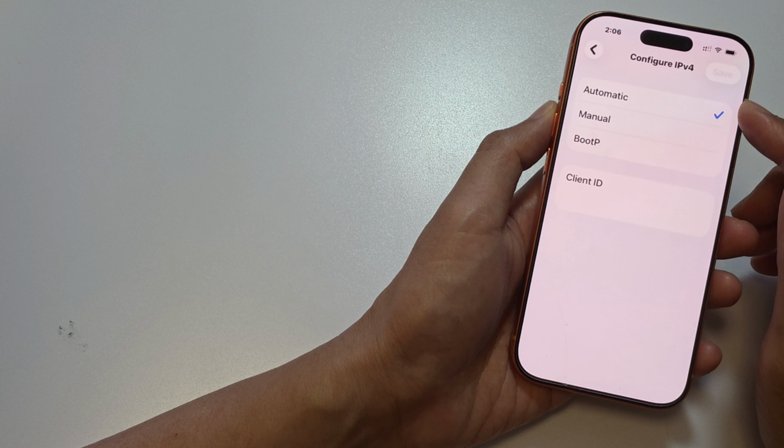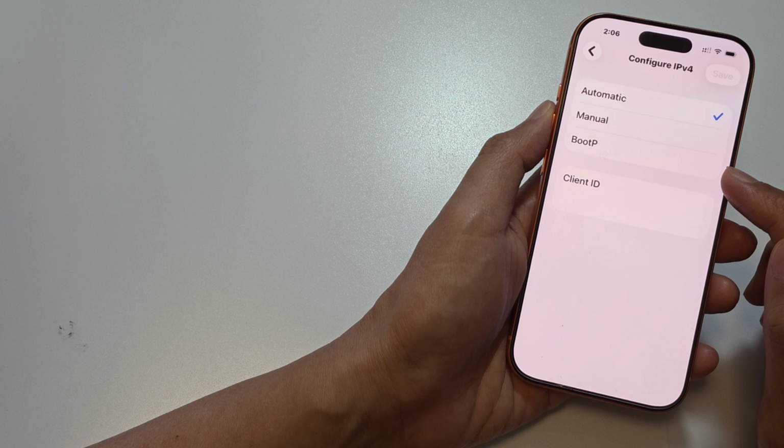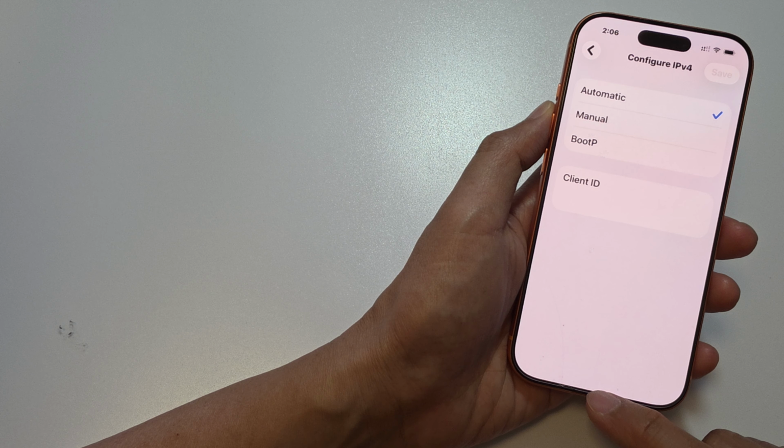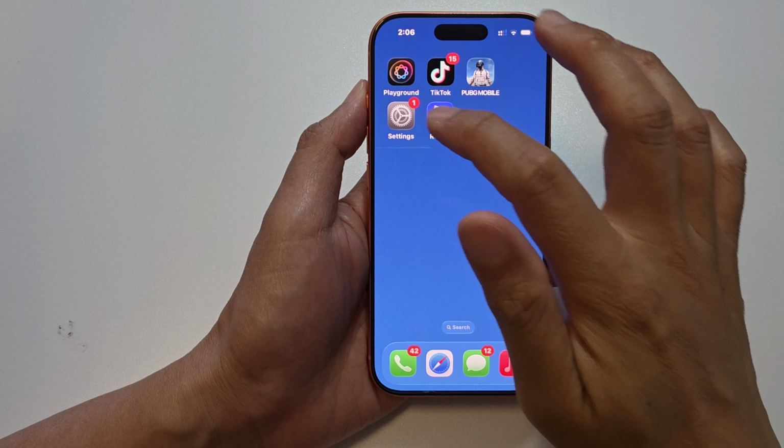How to set IP address to automatic, manual, or BootP on iPhone. First, let's return back to the home screen by swiping up at the bottom of the screen. From the home screen, tap on Settings.